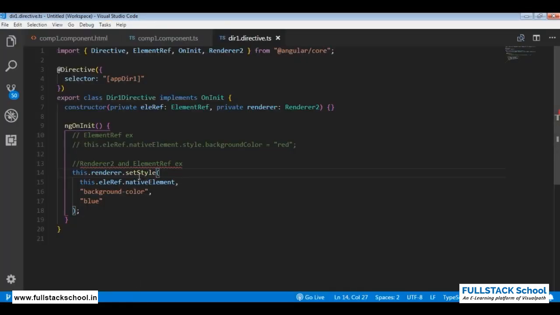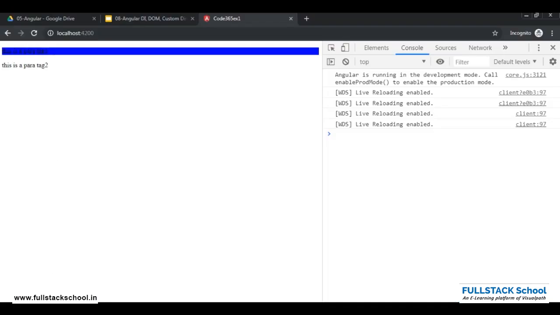So there's nothing new in here. It's the same thing. In the earlier example, I was simply using ElementRef, and in this example, I'm using Renderer2, and this is the safe way of performing DOM manipulations. Whenever you are supposed to do a change on the DOM, it's better and recommended to use Renderer2, and that helps you in doing the DOM operations safely.